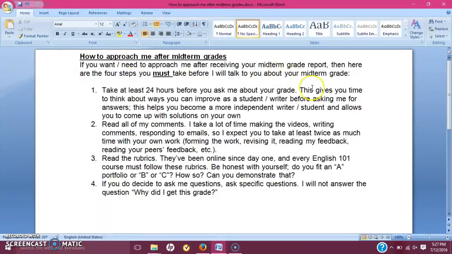If you want or you need to approach me after receiving your midterm grade, which you do not have to at any point, because remember I said they don't go down on your transcript, they don't count for anything, they just are literally a communication pathway between you and me, to say, hey, you're not doing so well, or hey, you're doing really well, keep doing what you're doing, okay? So the first step is take 24 hours. I will not respond to any emails before 24 hours, and I want you to take 24 hours just to let you cool down or think about your own writing, etc.